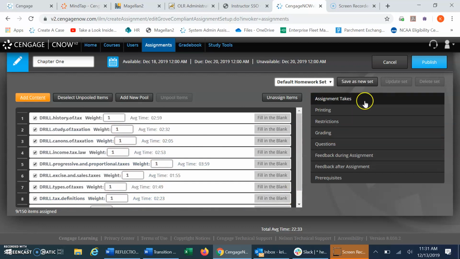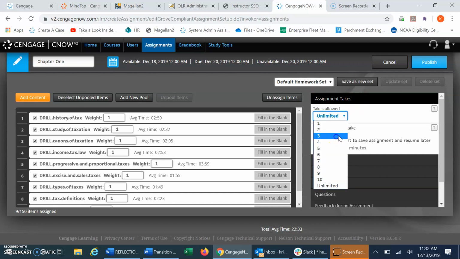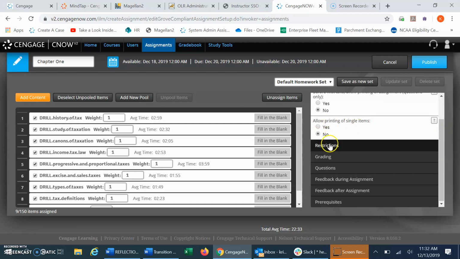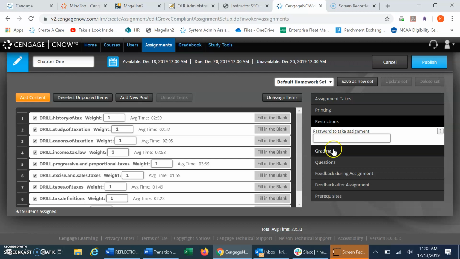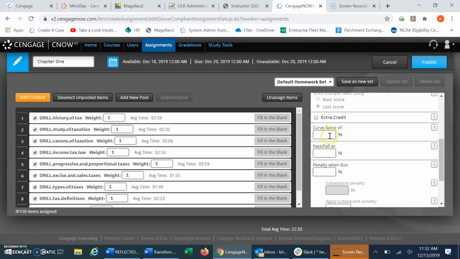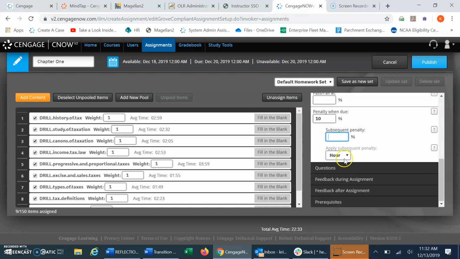Now I'm going to go to my question options, and I can say assignment takes. I can give them a limit. Maybe I want them to have 3 takes only, and maybe I want them to have 45 minutes from the start of the assignment. Different assignment options. I can turn printing on or off if I don't want students to be able to print it. If I want to put a password on it, I can. Different grading, so I can actually choose how I want it graded. If I want a curve, if I want a penalty after, maybe I want a 10% penalty every day.